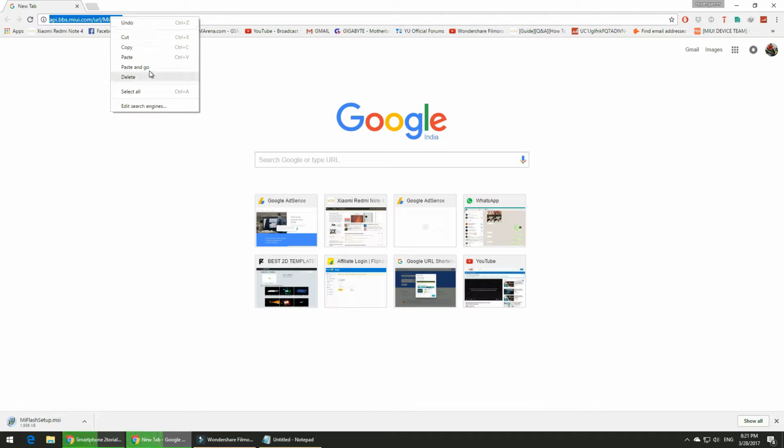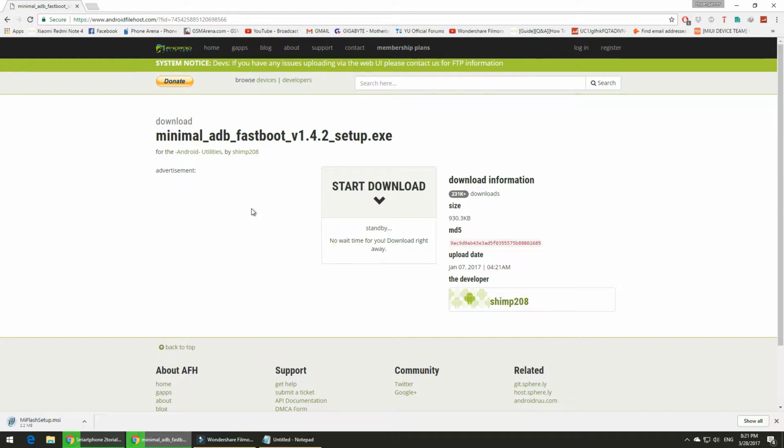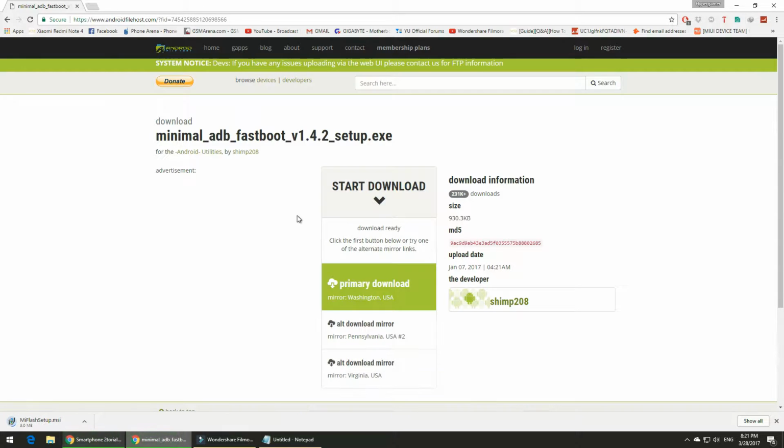Now ensure you have at least 50% battery and you've backed up all your data, because your internal storage will be wiped. Once you have completed downloading minimal ADB and fastboot, you just need to go ahead and install it. And last but not the least, we will be downloading the fastboot ROM, which will help us to get back to a stock ROM with factory settings. And at the end of the video, we will be locking the bootloader.